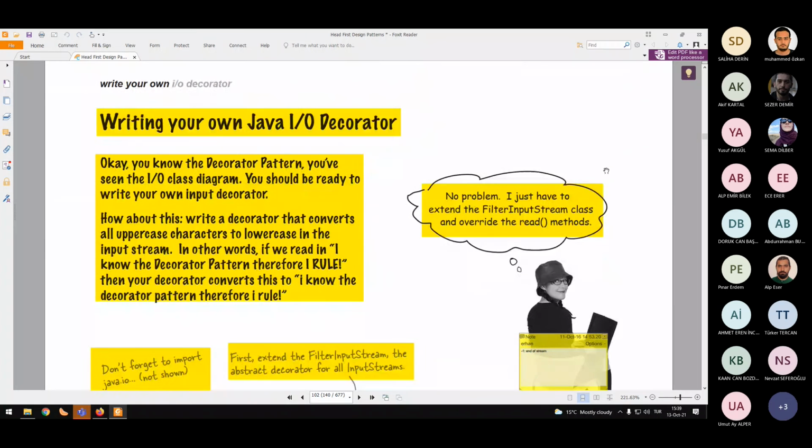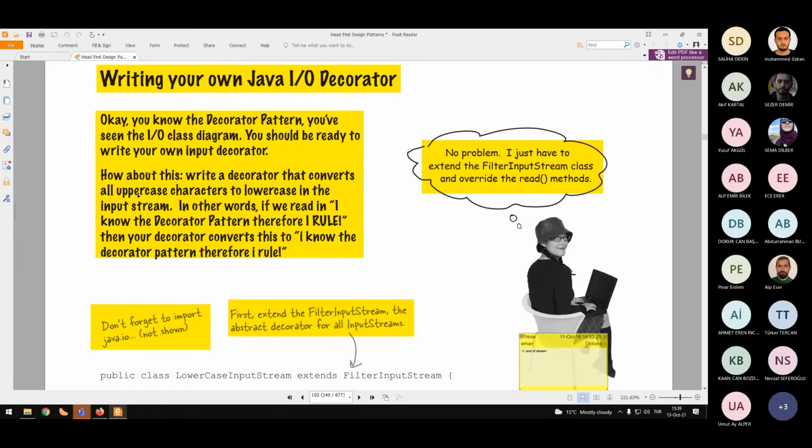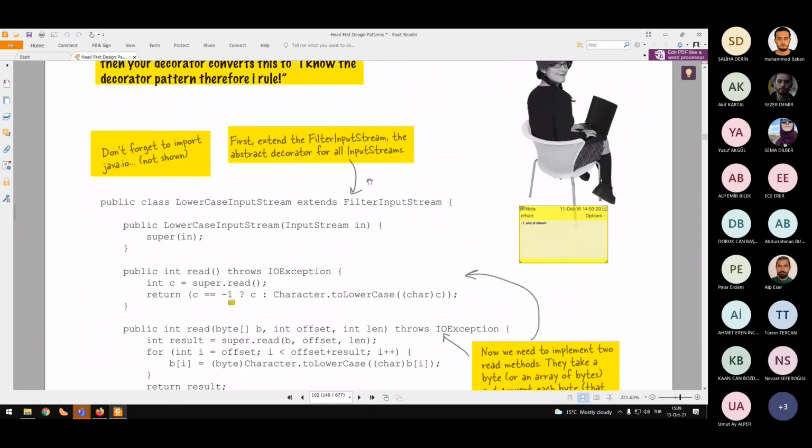Example: how to write your own Java input-output decorator, since the decorator claims that we can decorate even binary classes, so classes that have been already compiled. So let's say that we want to have a new decorator from the input streams, which converts all uppercase characters to lowercase. Now, there is no such decorator in Java. So this is something that we will have to create right now.